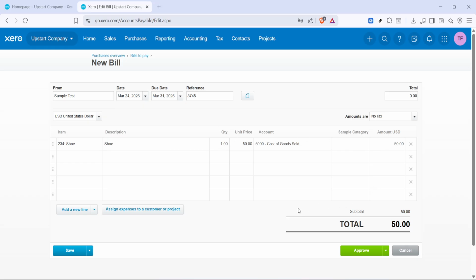If you're not using inventory items, you can still type a descriptive line, choose the relevant expense account, and set the tax rate. Double check the subtotal, tax, and total at the bottom to ensure they match the supplier's invoice exactly. When everything looks right, click Approve.